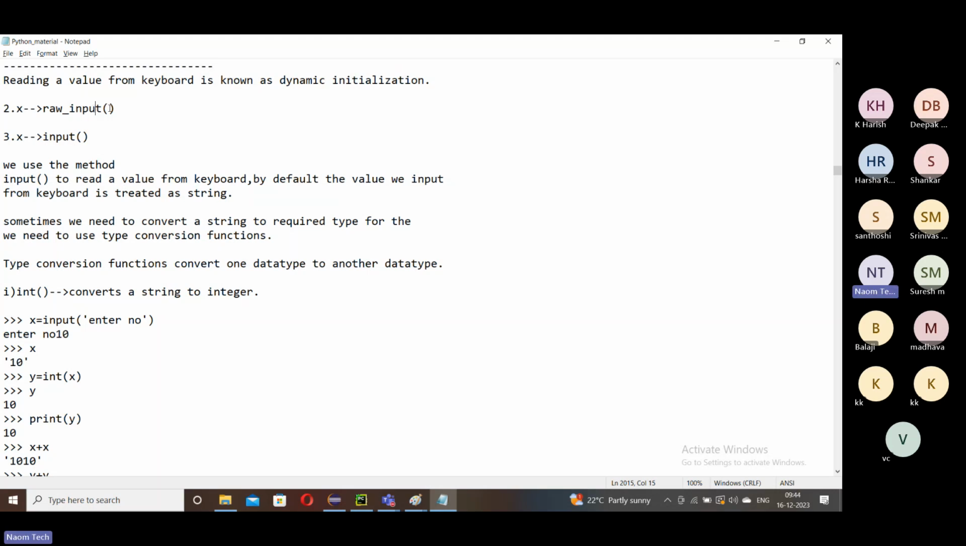What is the difference between input and raw input? Raw input is similar to input. It also accepts values from keyboard. But the difference is that raw input accepts int as int, string as string, double as double, and you don't need to do any conversion. But when you are using the input function, you need to convert whatever you input from keyboard, because it accepts that value as a string.